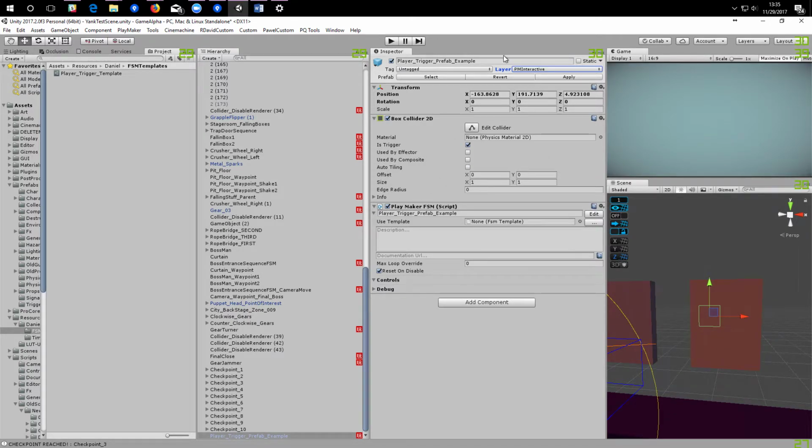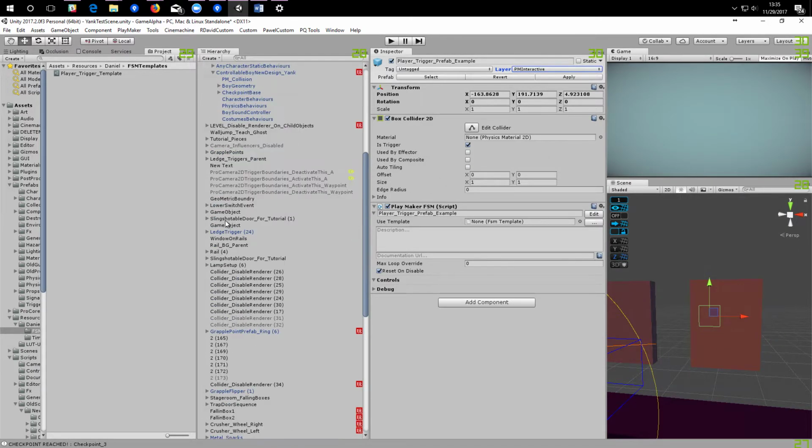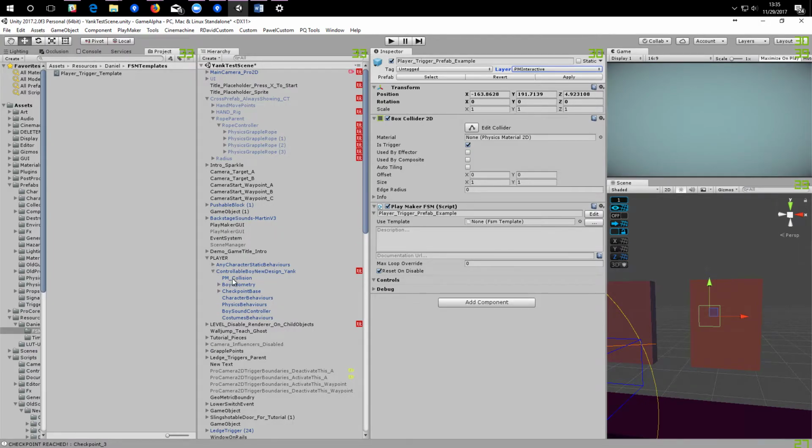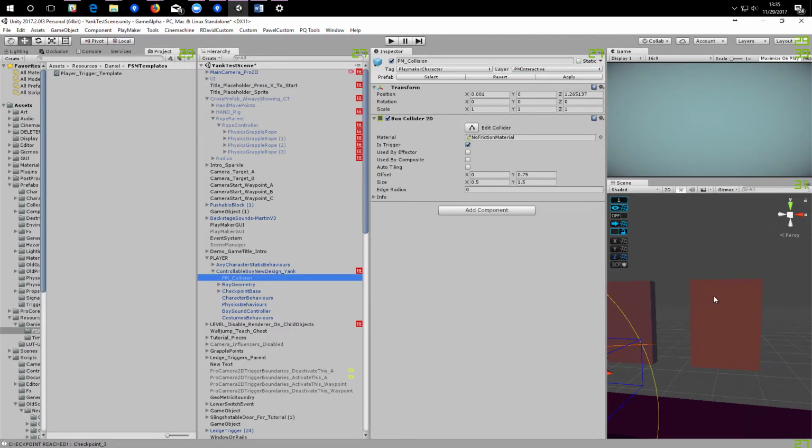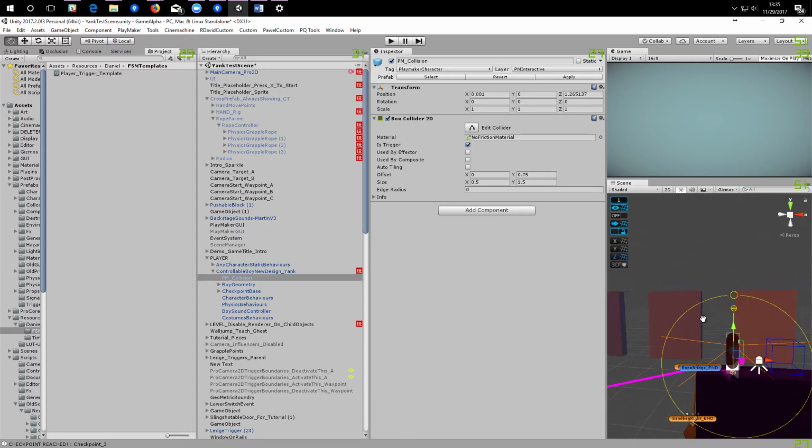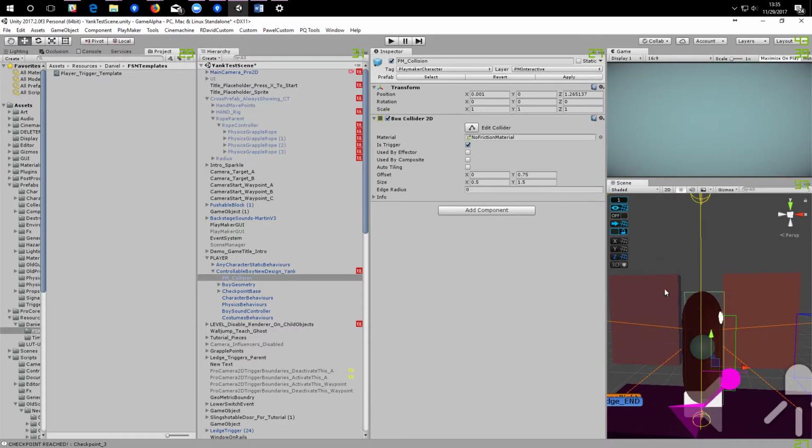So this PM Interactive layer interacts with our player because our player has a separate collision for Playmaker interactions. Here we have this box collider on our PM Interactive layer, and it's called PM Collision. It's tagged Playmaker character so that every time this PM Interactive collider is interacted with, it can check to see if it's the player.